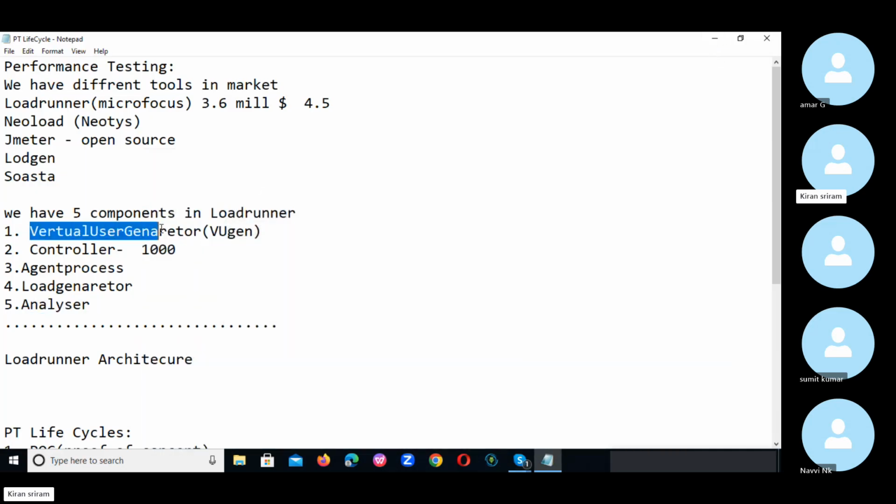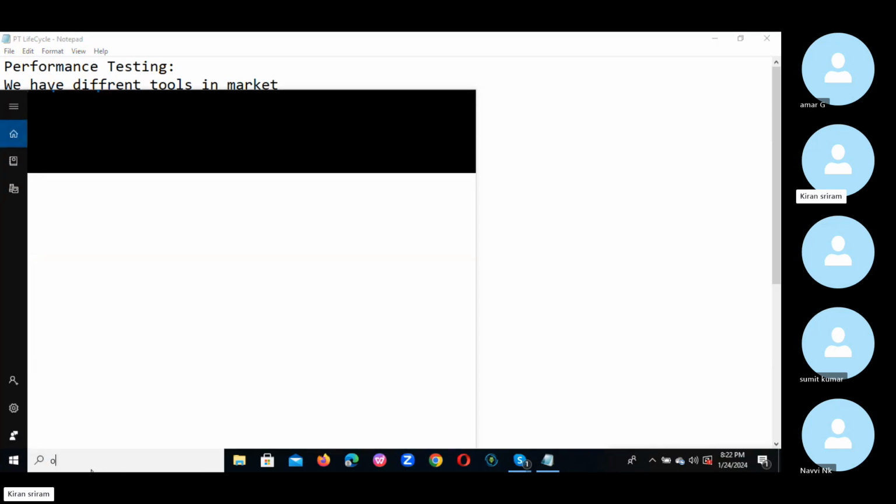So now, the Virtual User Generator, we can call it VUser. The Virtual User Generator means we can record the business flow, record the script, and generate the script statements. We can use the Virtual User Generator for that purpose. Business flow, does anyone have any idea? Business flow.